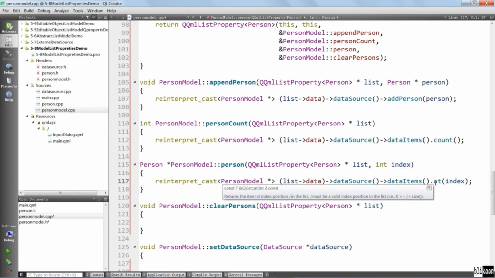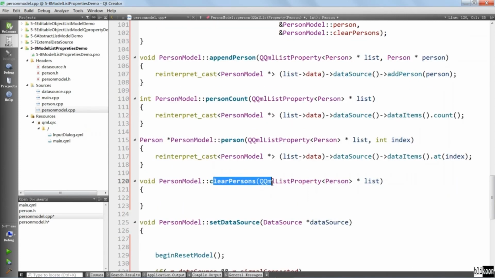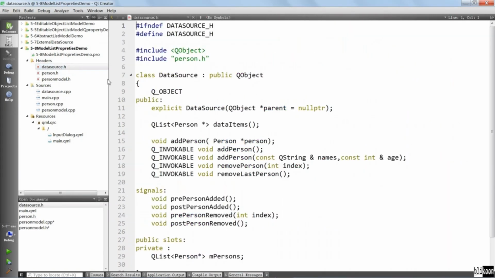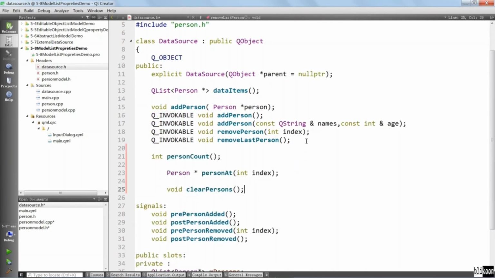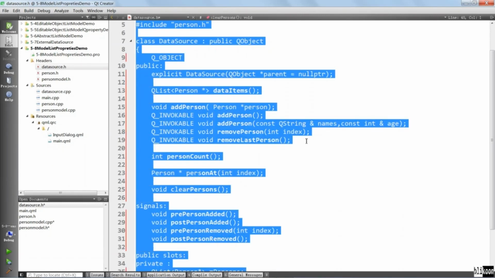If you hover over it, it's going to return the type that the list here contains, and it happens to be person. We also want to clear the persons, so we're going to provide this method in the data source and call it from here. Let's go to the data source. Now that I think about it, I think we should provide all the methods that do these things in here. Control A, Control I to align.